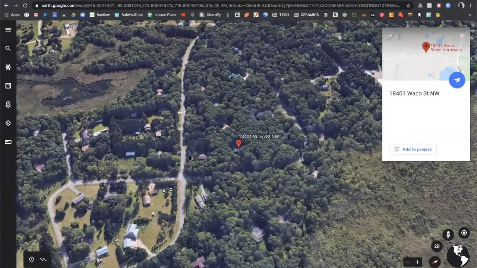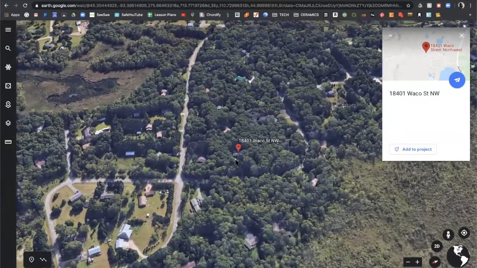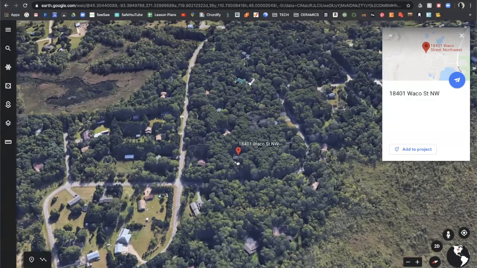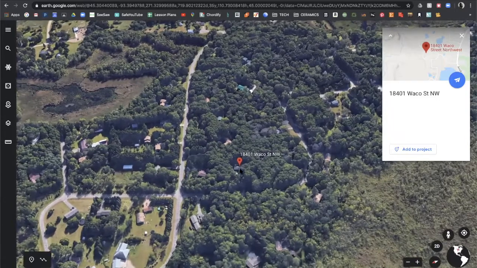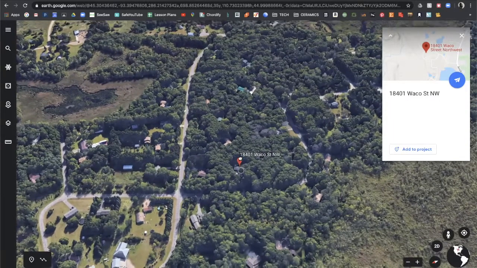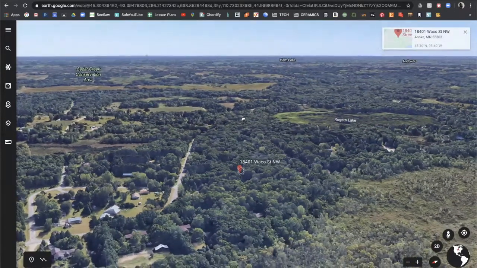Now, here I can actually stop the rotating by clicking on this, and it makes a little hand, allows me to drag. If I hold down Command and then do that, it tilts the Earth's view. Isn't that cool?